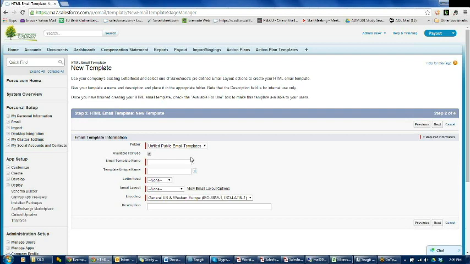So I'm going to click New Template, and I'm going to create an HTML template. The HTML template will look a little bit better. It's formatted a little bit better. The text template would not allow you to put a letterhead or a logo of any form in there. So I generally pick HTML.